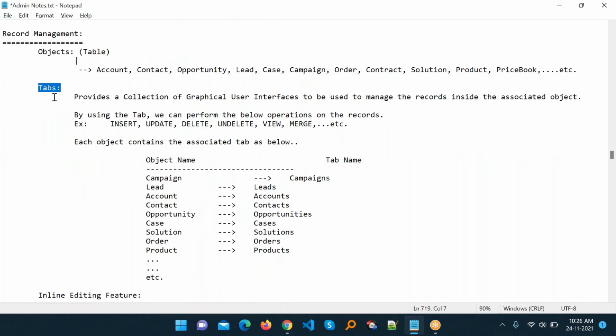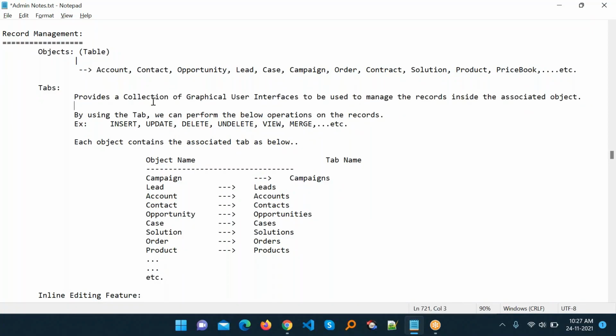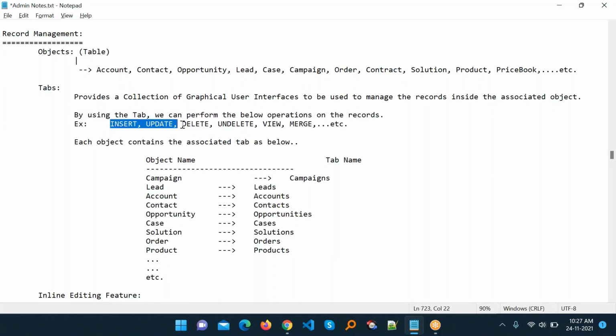We are already aware of these things, like what tabs are. It's a way to access the object value. Here you can see it provides a collection of graphical user interfaces to use and manage the records inside the associated object, right? So you can manage and associate your object in a particular tab. That is the meaning of tabs, right? By using tabs, we can perform the below operations like insert, update, delete, undelete, view, merge, etc.